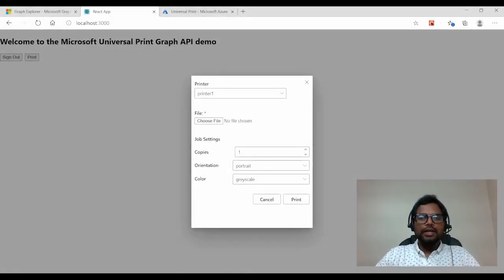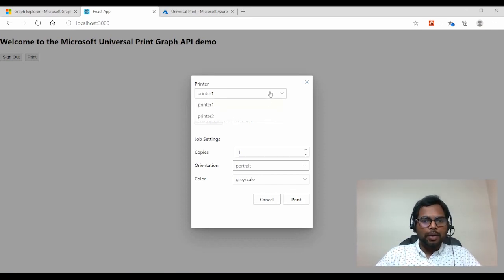Let's integrate this web application with Universal Print now. The first step in this integration is to fetch the list of the printers that are enabled for the logged in user and display it in this dropdown. Universal Print exposes a Microsoft Graph API which gives us this information. Let's examine the Graph API.